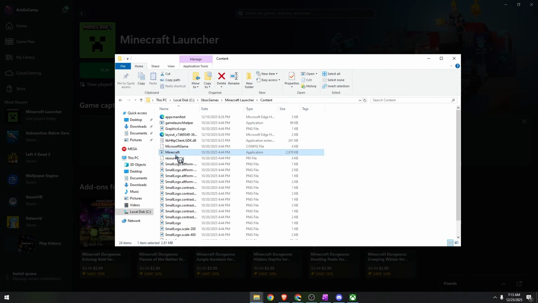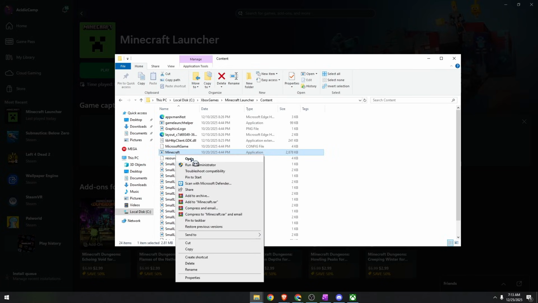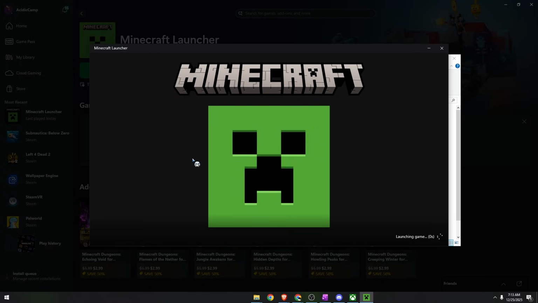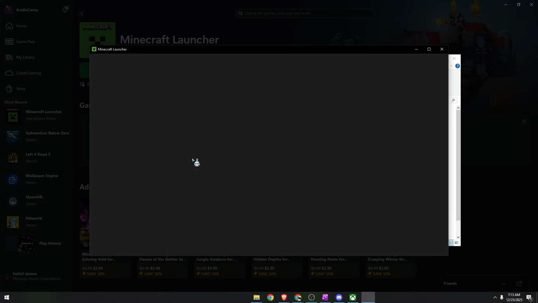For example, this. Or you can right click to open, and it will automatically launch the game for you. And that's it. That's how you can easily get this done.